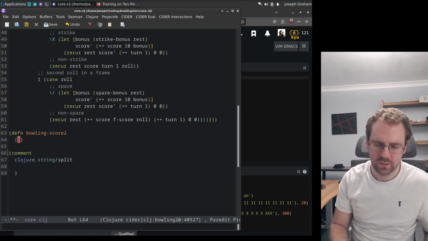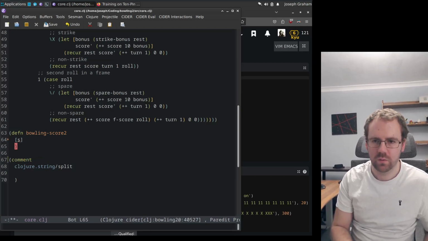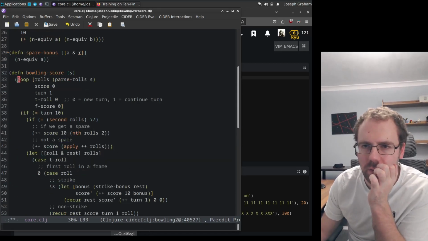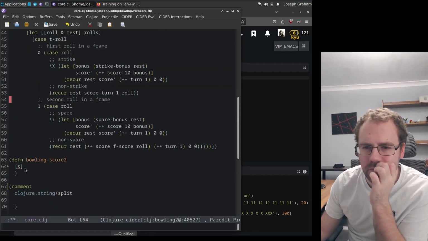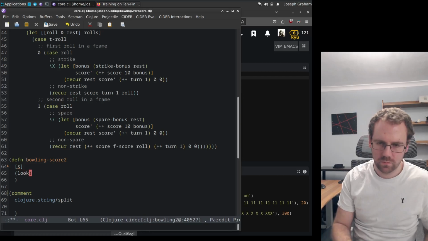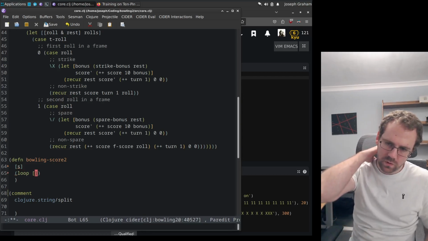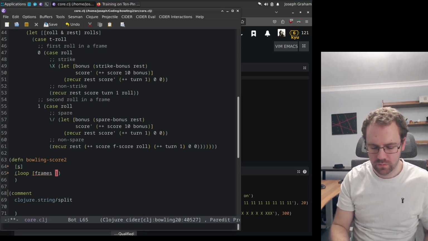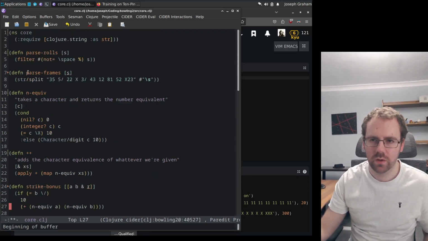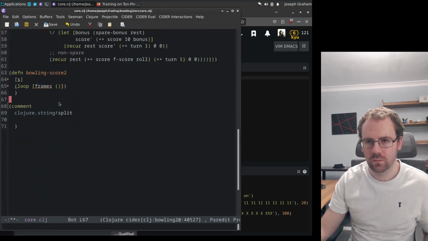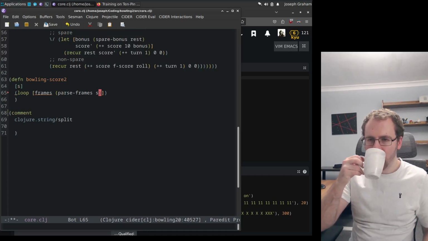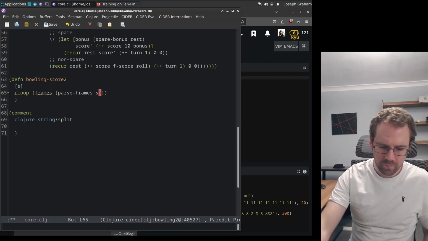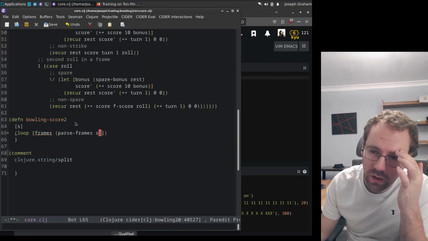So what's our input? Our input is a string. We're going to copy paste as much as we can, because we're implementing a new algorithm, but there's no reason to duplicate work. So frames is, what's the function called? Pass frames. So do we need to keep track of what frame we're in?